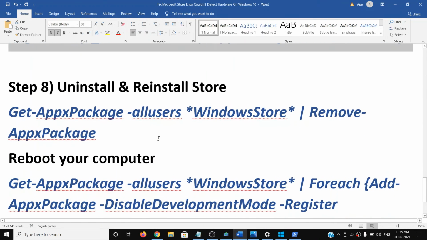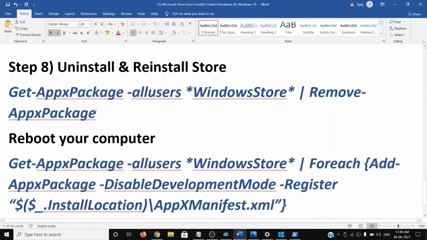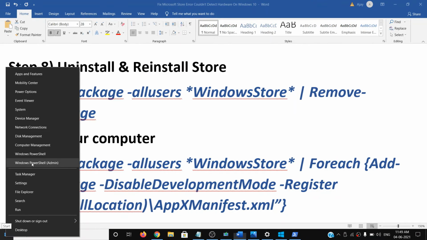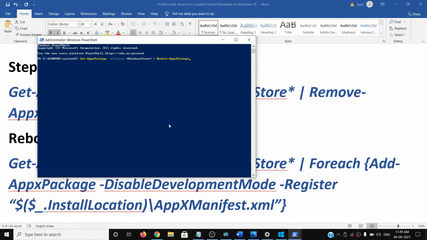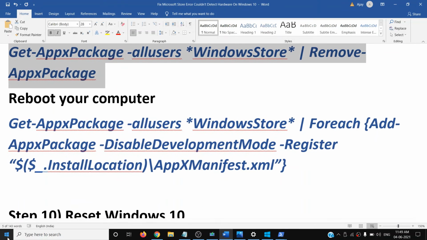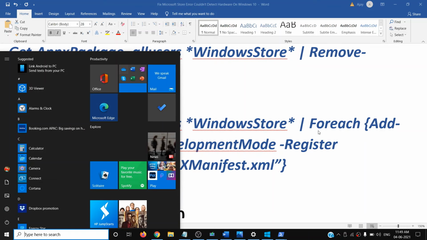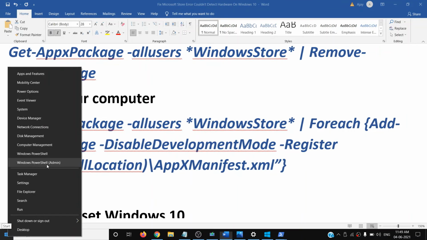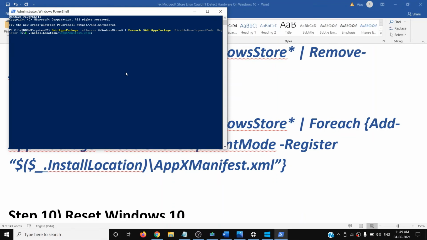In case you're still facing the problem, you can go ahead and uninstall and reinstall store. To uninstall, open PowerShell once again, make a right click on the start menu, then click on Windows PowerShell Admin. Click on yes to allow, and then paste the first command, which will go ahead and uninstall Microsoft Store from your computer. So once this is done, if you try to open store, you will not find Microsoft Store. Even if you click on it, it will not open. Now after this, you go ahead and restart your computer, and after the system restart, copy this command this time. Make a right click on the start menu, click on Windows PowerShell Admin, click on yes to allow, and run this second command, which will go ahead and reinstall Microsoft Store.